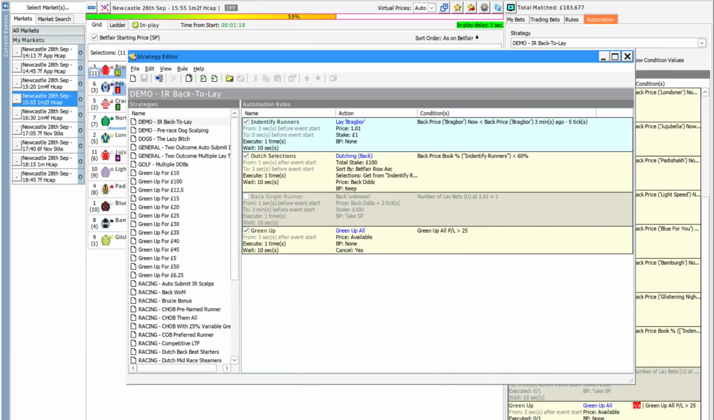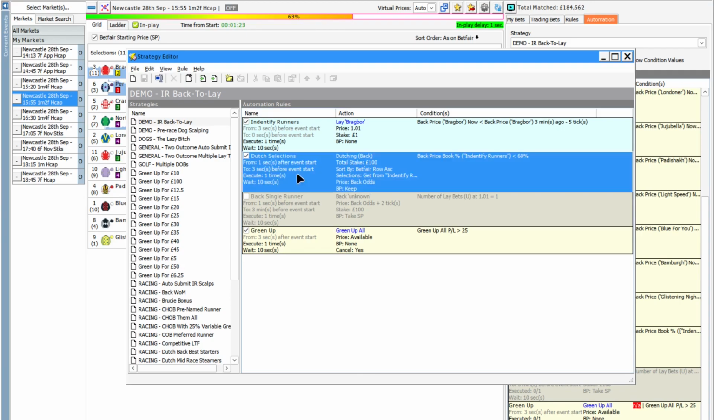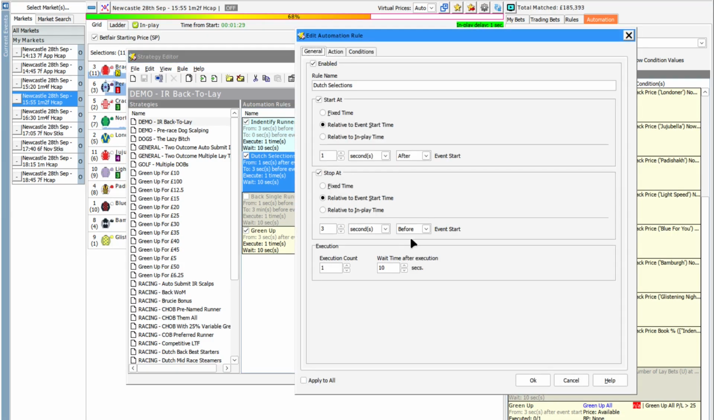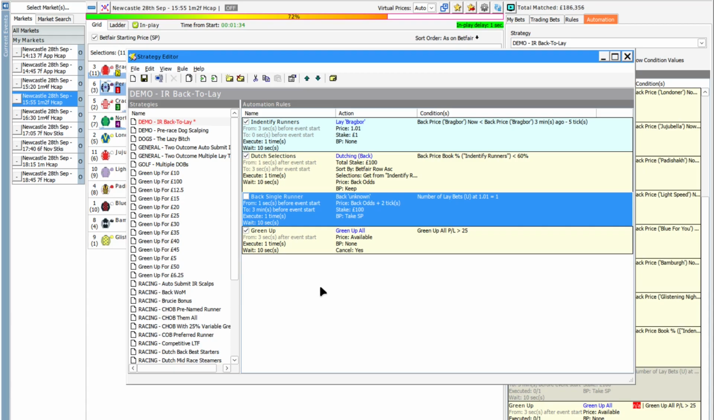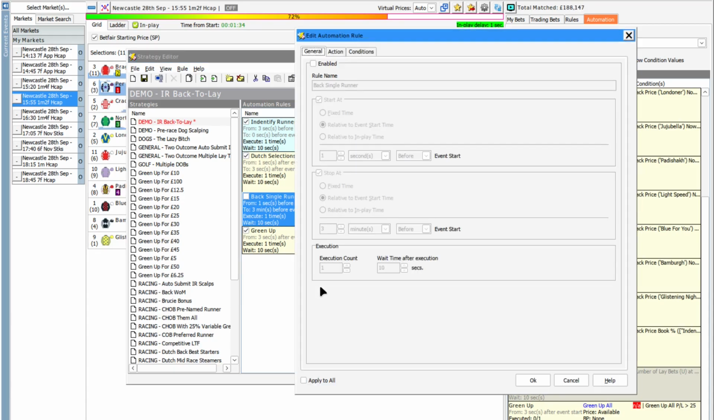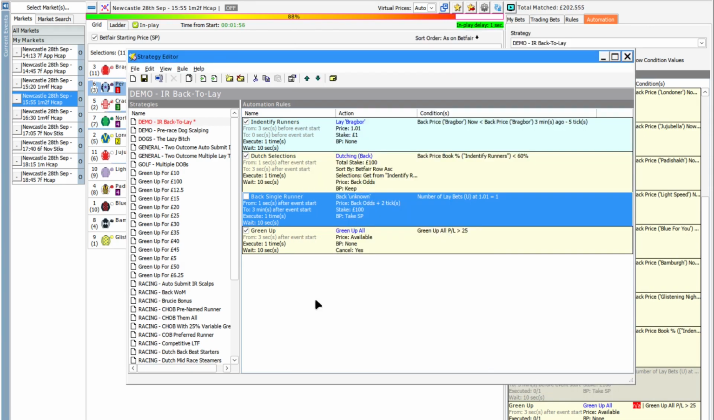Right, the eagle-eyed among you may have seen a couple of mistakes I've made. My timing's wrong on the Dutch selections. That should say after. And my timing's wrong on the back single runner. That should say after and after. I'll disable it again so we can test just the Dutching on its own. Sorry about that.